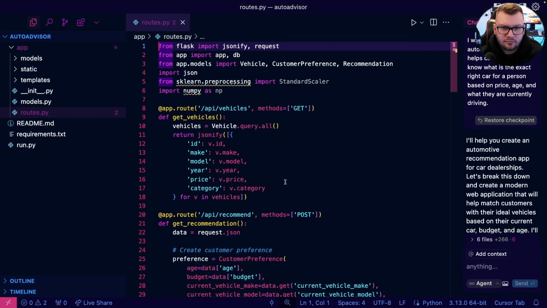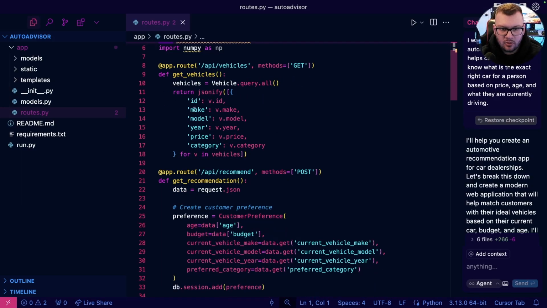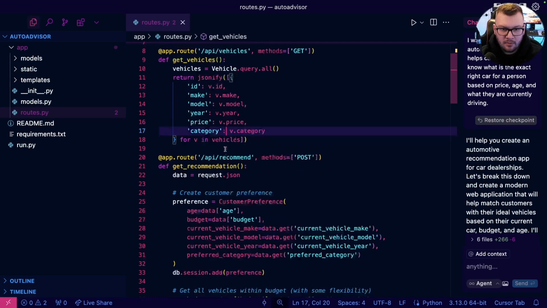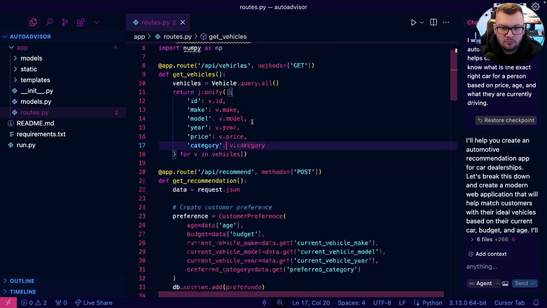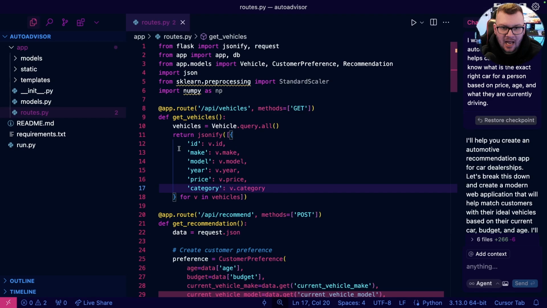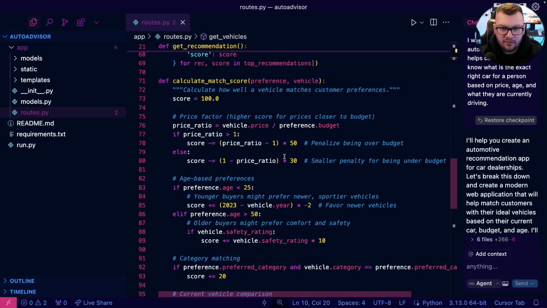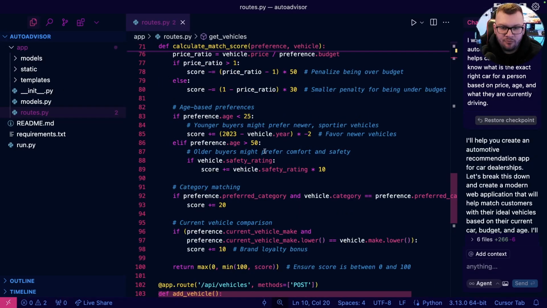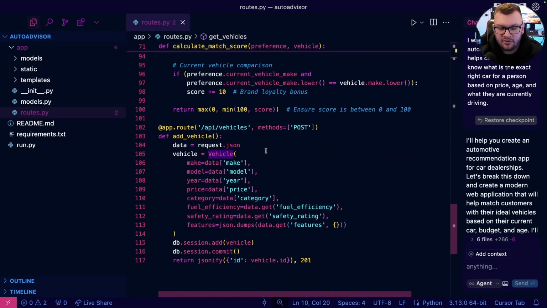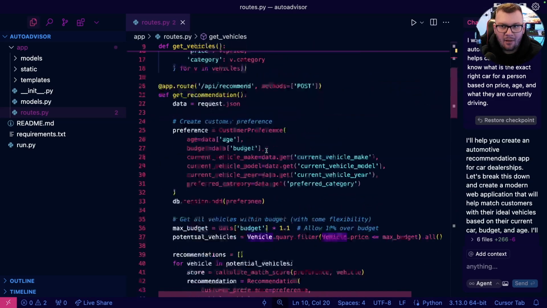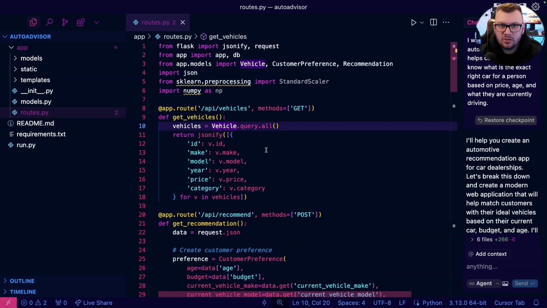And then we have our route. This is going to be an API application, right? So get vehicles, vehicle, query all, return, blah, blah, blah, based on the recommendation, right? Again, I could probably get rid of this route, but everything else looks pretty good. I would just have to factor in some logic in terms of how I want the application to actually interact with the salesperson.